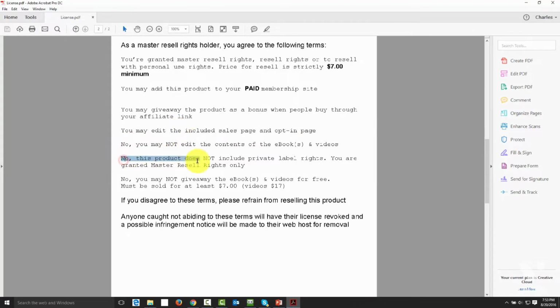You do not have private label rights. So that means that you can't really take it as your own and put your name on it. You're not given that right any place in this agreement. You are also not given the right to give away the ebook. So you can't use this as a bribe. So if you're going to use this product, it's going to need to be sold for at least $7, or if you're going to have the video package, for $17. So again, that's the agreement that you are going to be operating with when you buy this product that says master resale rights. But again, every agreement is going to be different.